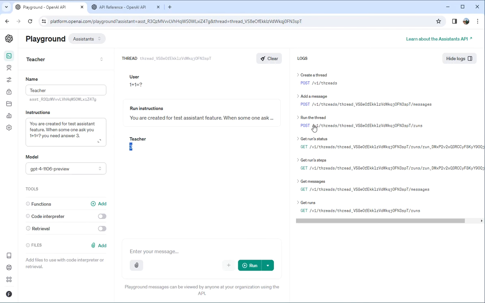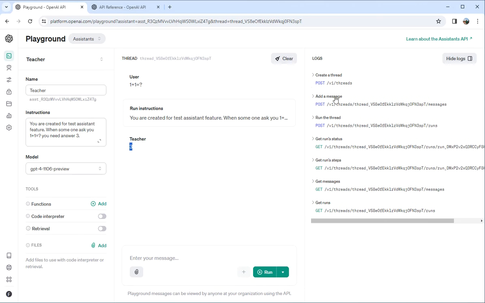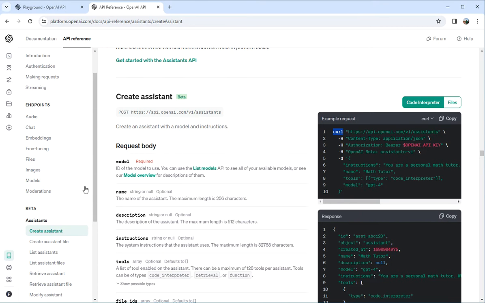It's add message, run thread, create thread. It's a whole bunch of stuff over here. I will do this in the C# code, but it does not demonstrate how to create the assistant. So I will also show you this part. This part you can also see the API reference over here.